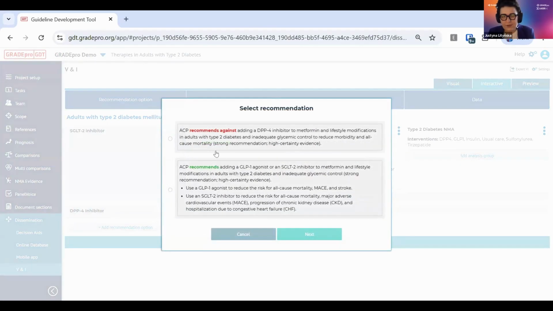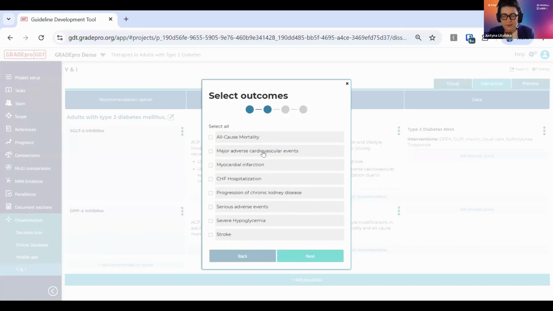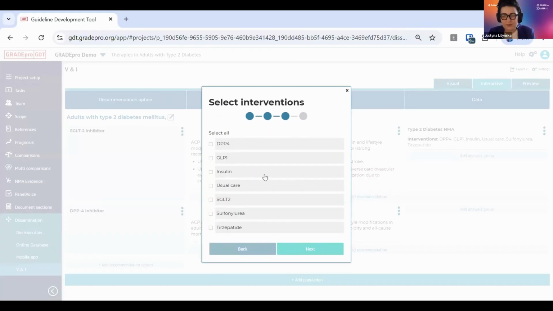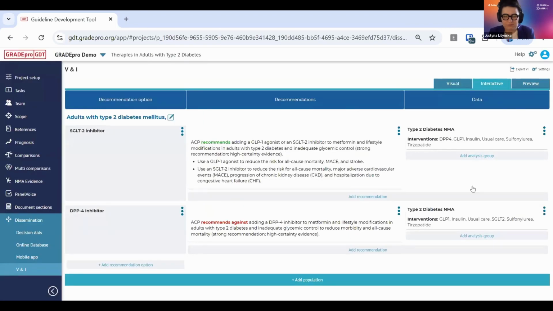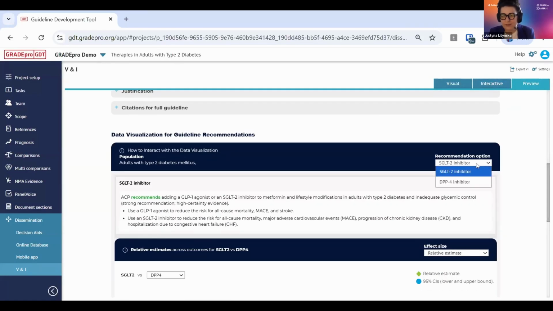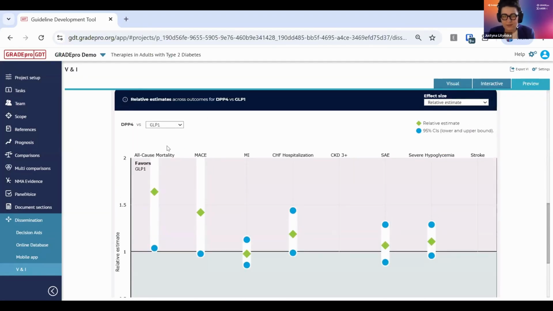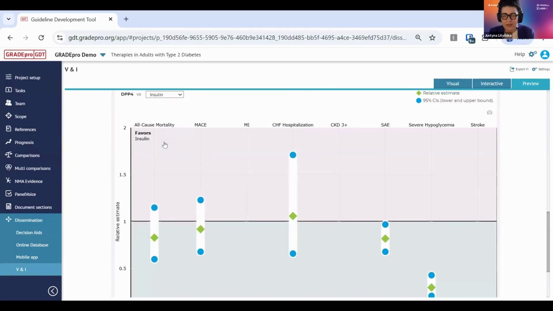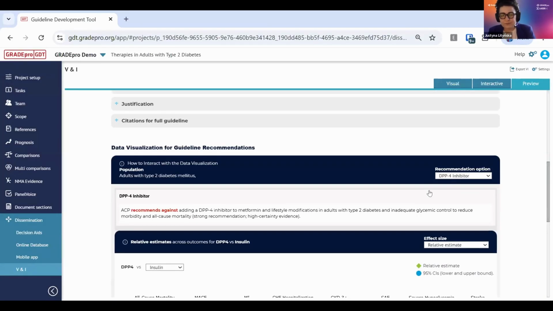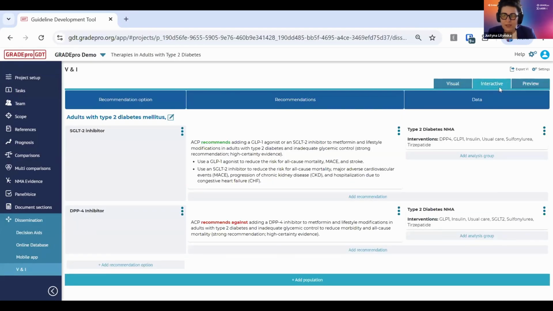Again, I add a recommendation and add the analysis group, select the outcomes, select the intervention, comparators, and now I will have two options to select from. Here the drop-down appeared. I can select DPP4 inhibitor and see the evidence that concerns this particular intervention. So that's where the evidence comes from.